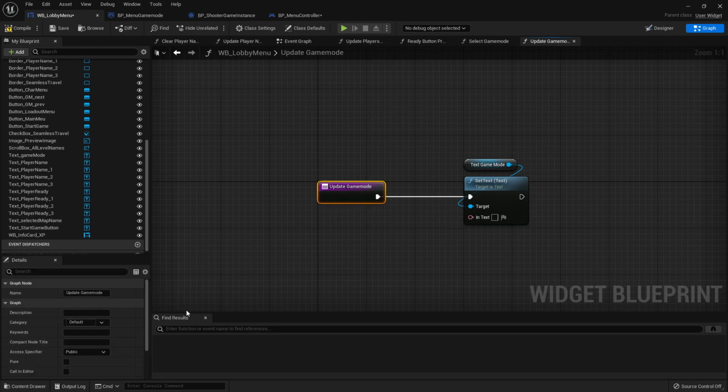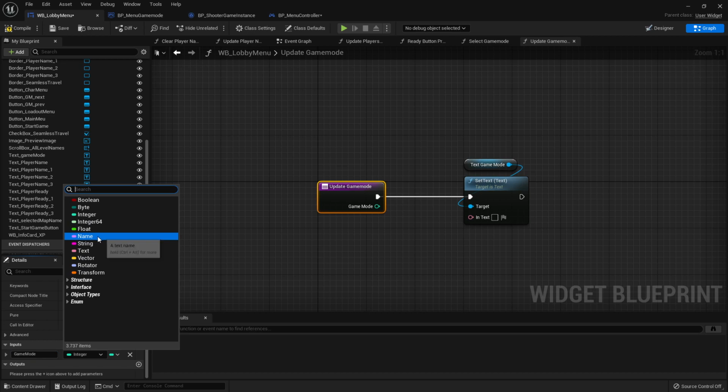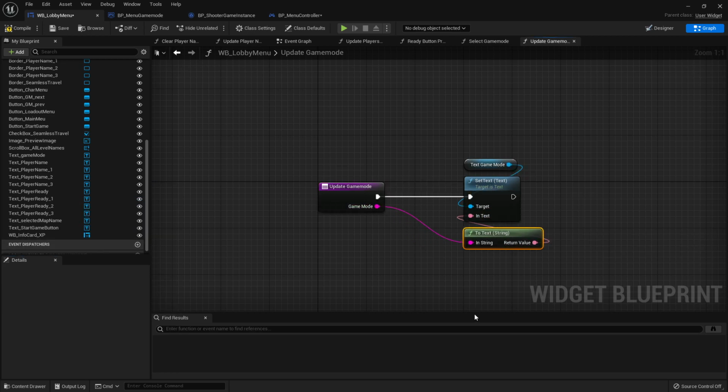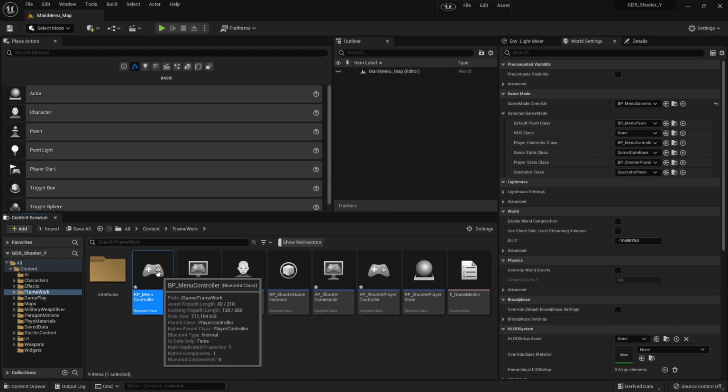And then we're going to give this an input as a string. So we cannot convert an enum to a text at once. So we need to go from enum to string and then from string to text. So we're going to give this the game mode. And that's a string variable, and then plug this in over here, so that will convert it. And then we can go back into the menu controller.